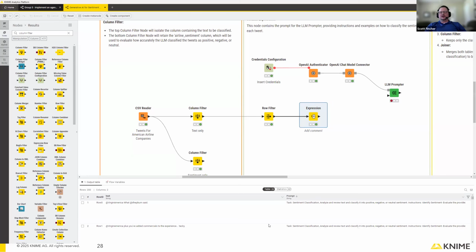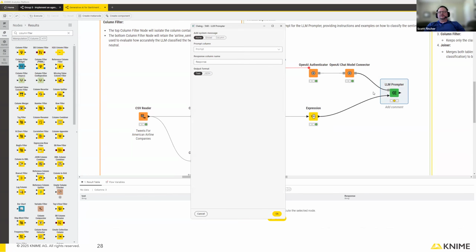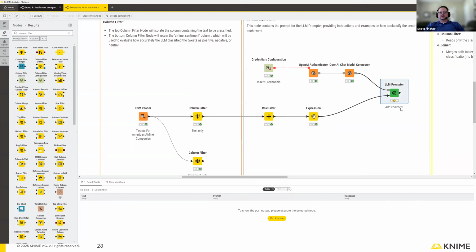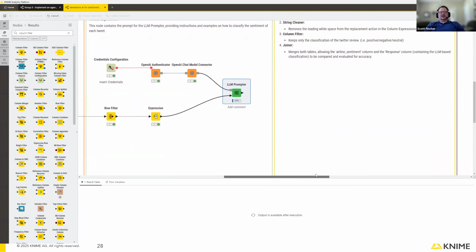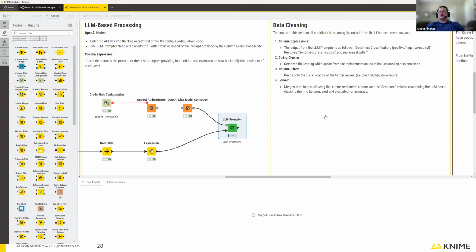So remember, the LLM prompter is going to evaluate these on a line-by-line basis. Okay. We connect that to the LLM prompter. We're going to say, look at the prompt column. That's what we want you to consider. Generate a new column named response. And we could get that either in text format or in JSON. In this case, we're just going to have it be in simple text, and that's okay. So I'm going to let the LLM prompter run. It's going to take a second because it's got to loop through all 200 of these essentially.